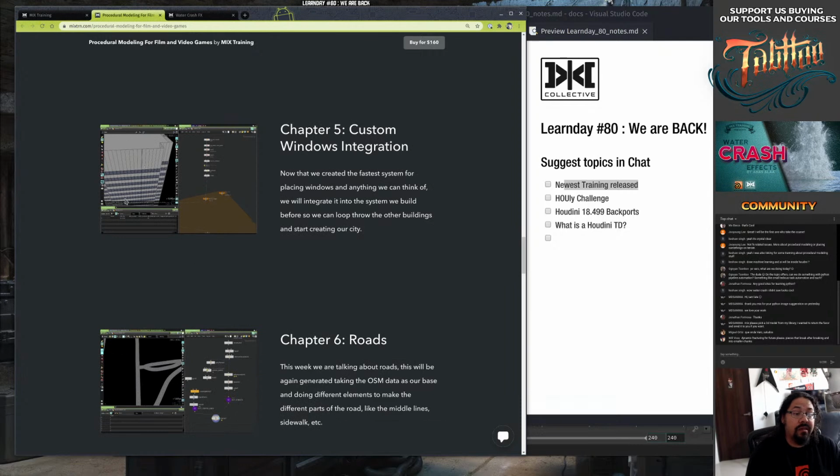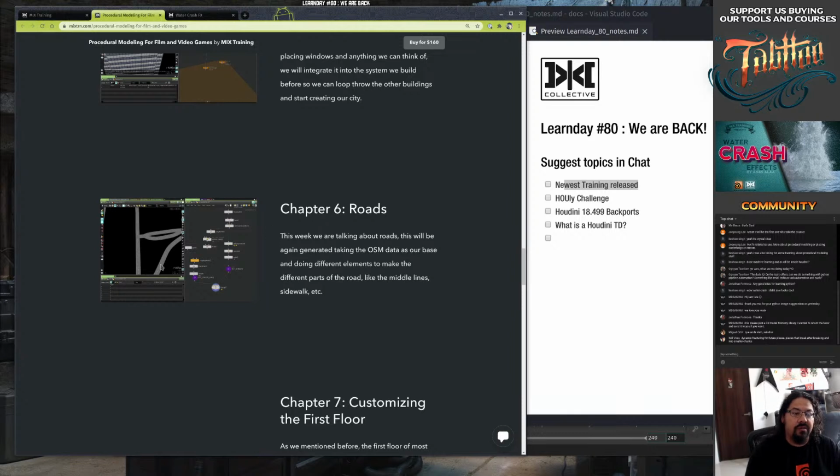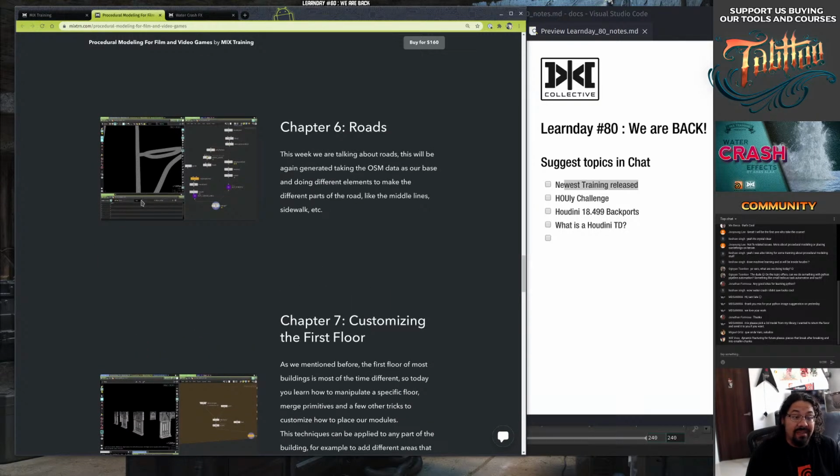So then we have more custom windows integrations, which just means adding external models, for any model that you want to pop into the windows. We create roads out of these things. After you're done, we just create roads automatically out of the OSM data, which is really magical. Sidewalks, you create the middle lanes, sidewalks. There's a lot of stuff you can create here.